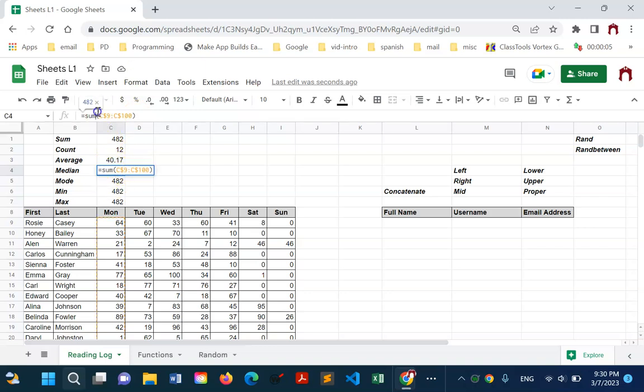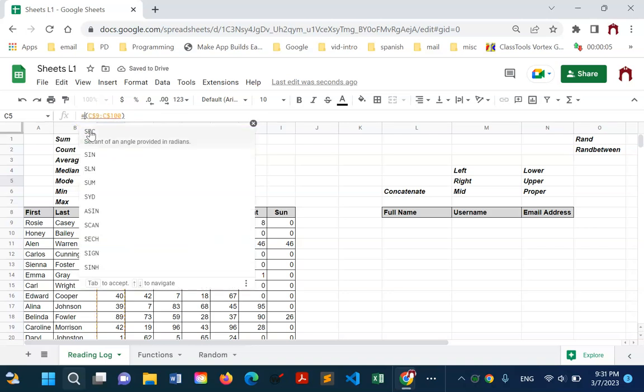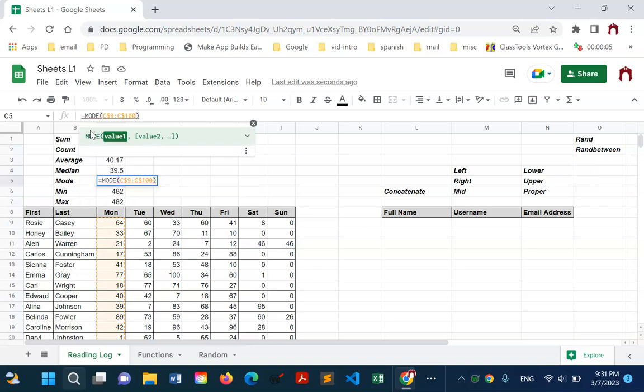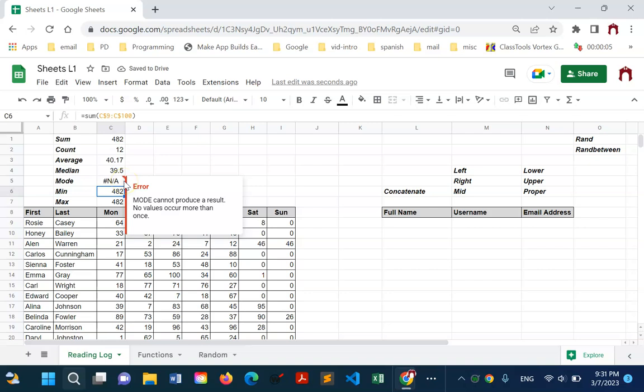And I guess you can guess what you're going to do here. The formula for median is like that. Let's try mode, hitting the enter key. Now you're getting this NA. It says mode cannot produce a result. No value occurs more than once. So there is no mode for this data set. Let's see if that formula would work. Here's a 40 and this is 18. What if this was also 40?